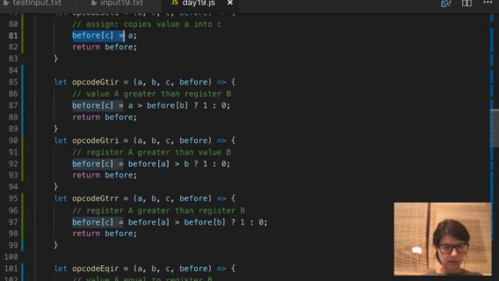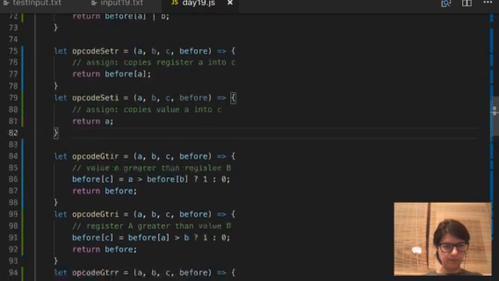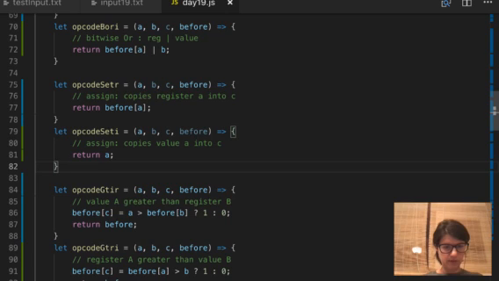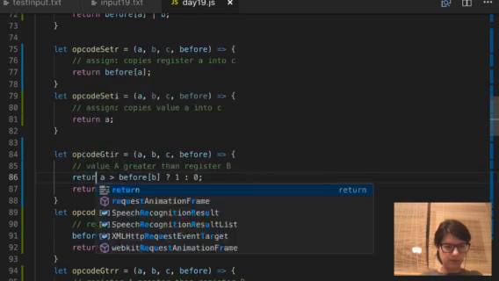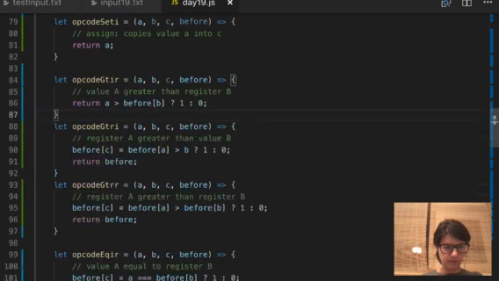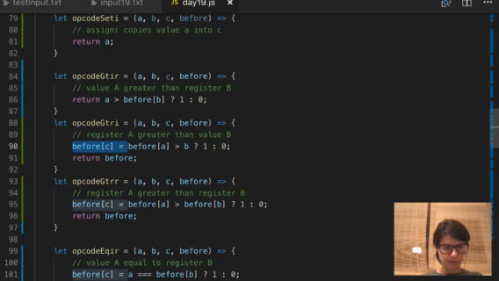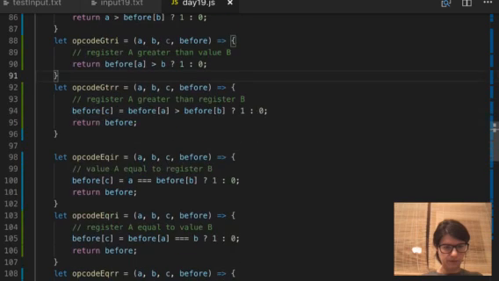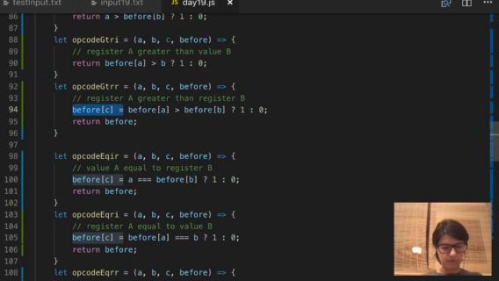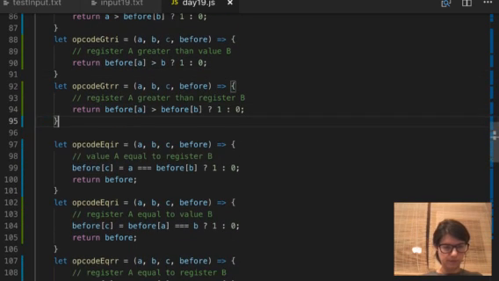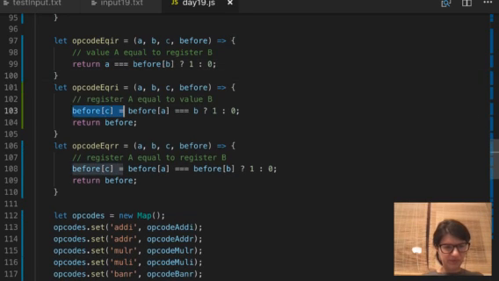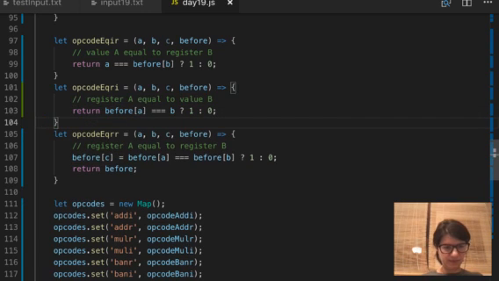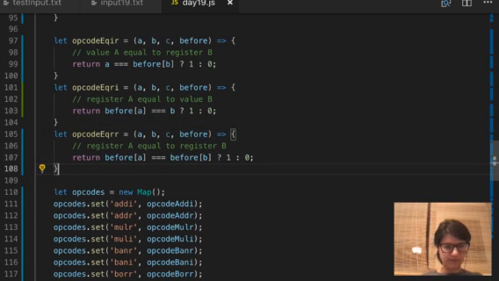Am I done yet? Assign copies of value A into C. Wow. All right, 16 is actually quite a lot. Okay.